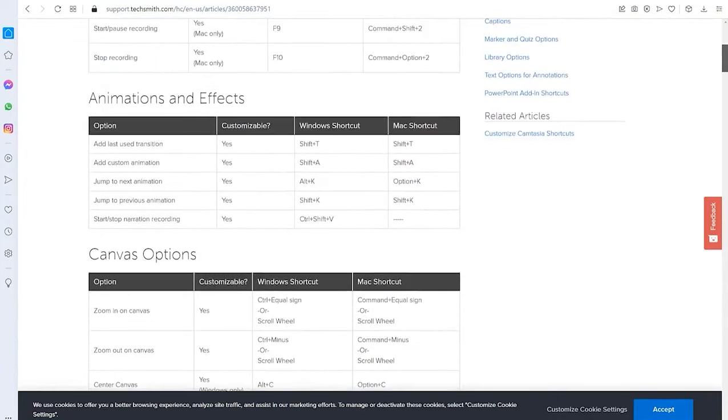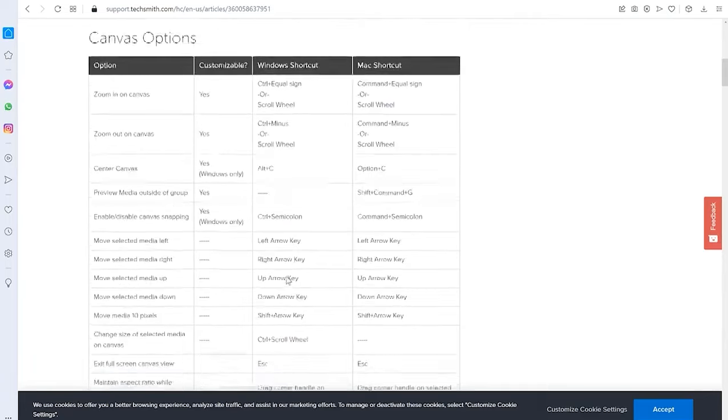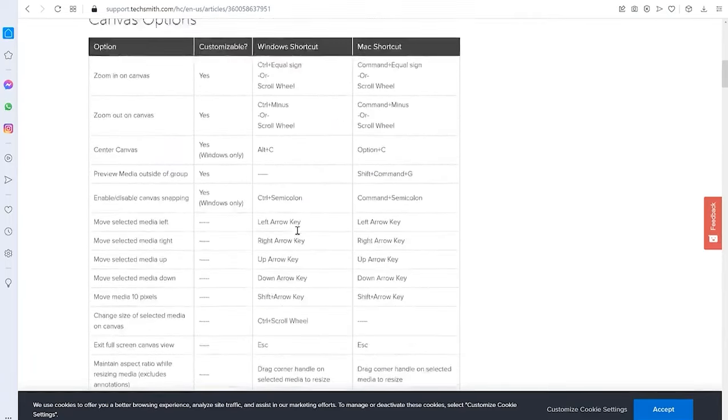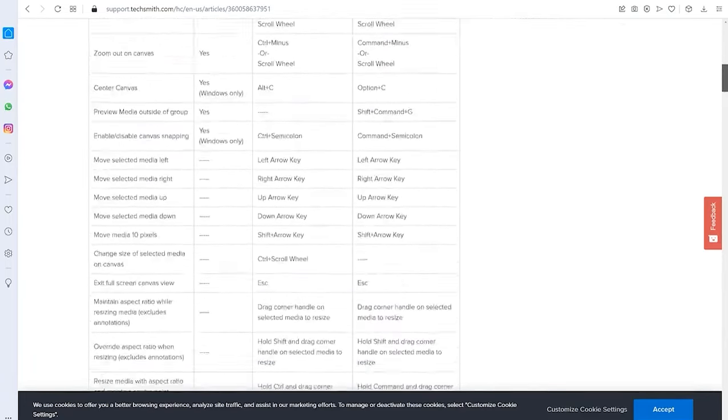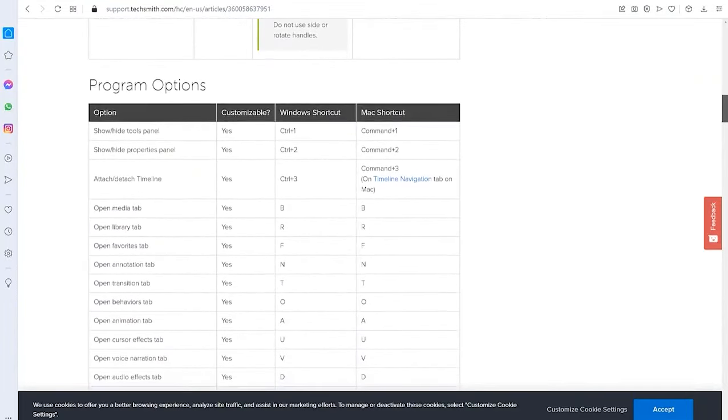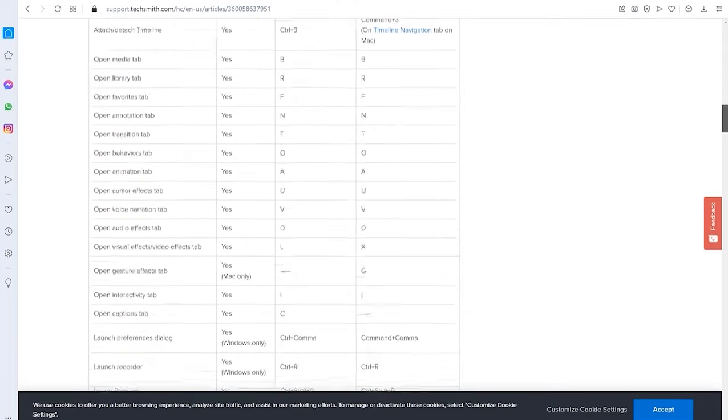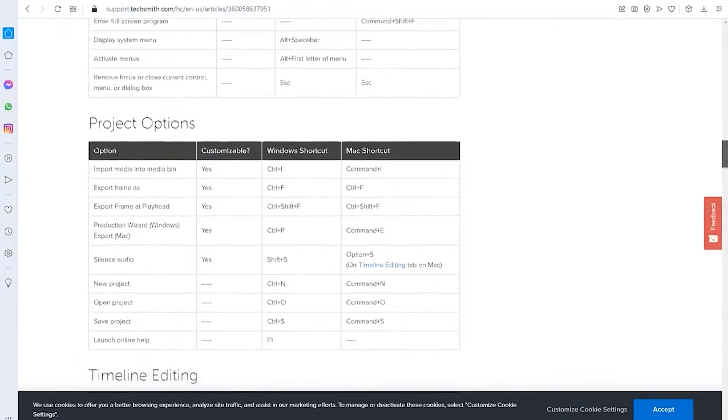You have animations and effects. Ctrl Shift T is going to add last used transitions, add custom animations with Shift A, and all this. You can use this. And one of the key features, you can see a bunch of them, from canvas options down to program options. You can show and hide a tool in the panel by just Ctrl 1, Ctrl 2, Ctrl 3. You can open the media tab by just pressing on B. You can open the library tab by pressing on R very easily. And you have other project options you can check out.